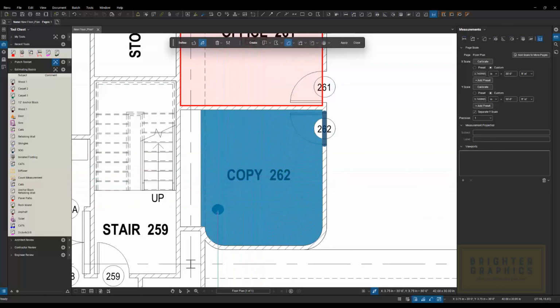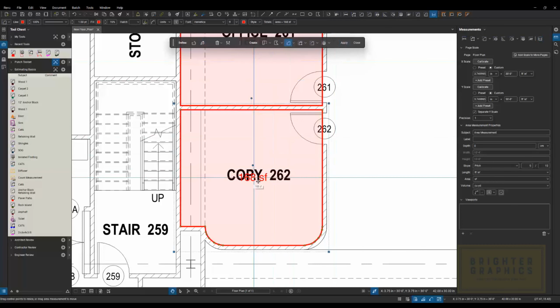You never want to get too close to these corners and things like that or it'll bleed through. You got to start over. I'm going to bleed through that countertop and my door tag again. I'm going to come up here and click apply. And there you can see my area measurement again.